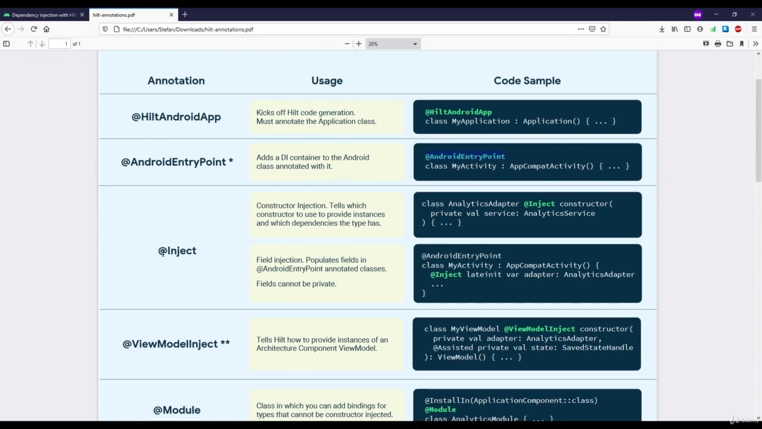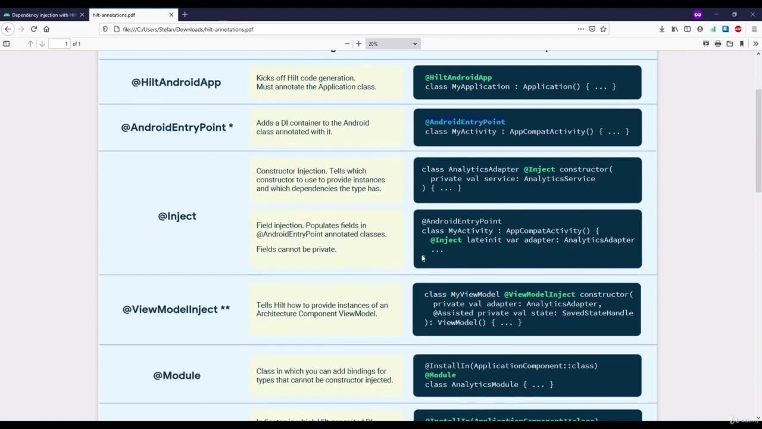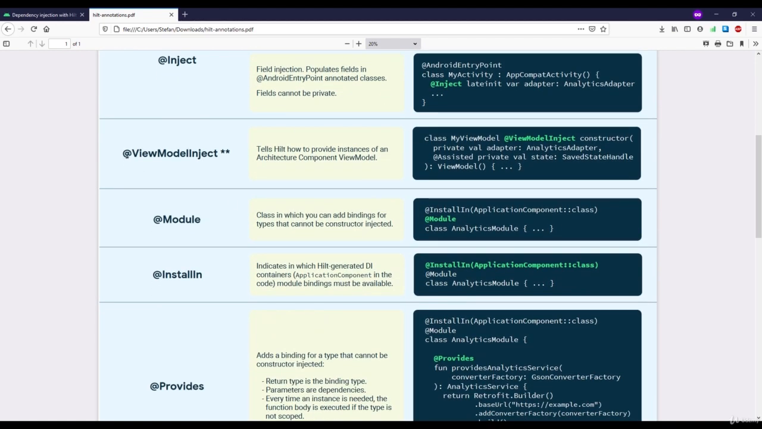Next we have the Inject annotation, which is used both for constructor and field injection. For constructor injection, it tells which constructor to use to provide instances and which dependencies the type has. For field injection, it populates fields in the AndroidEntryPoint annotated classes, and those fields cannot be private.